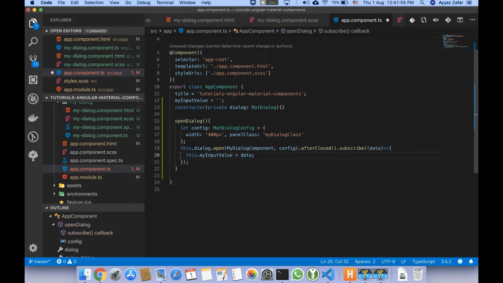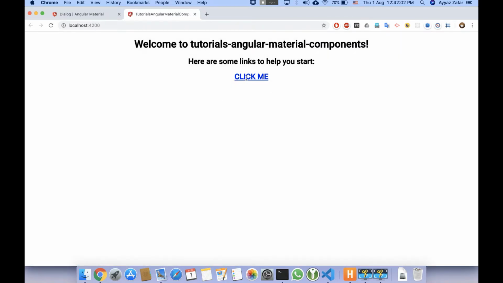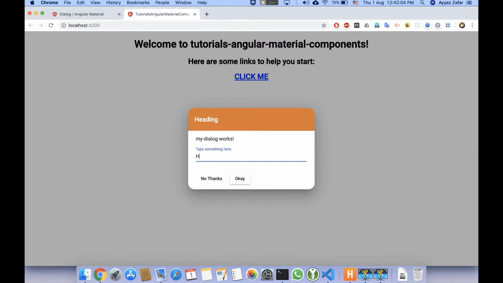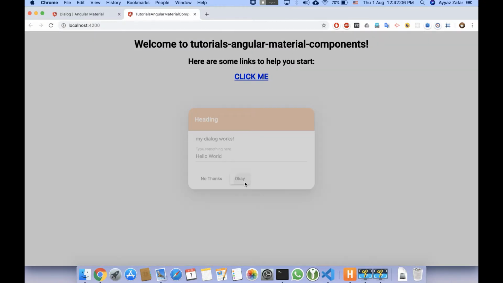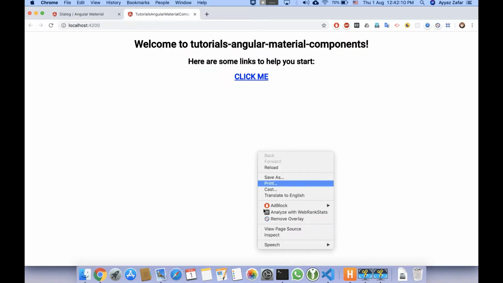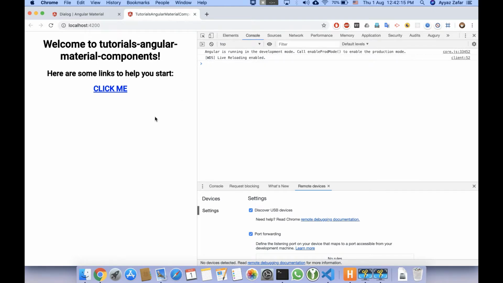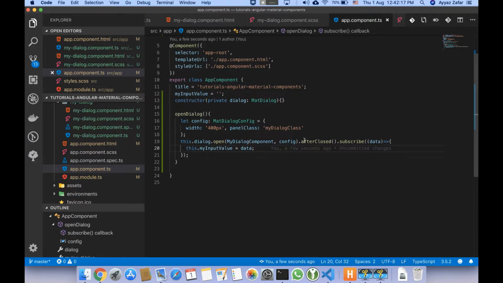Okay, let's see if that works. At the moment you can see that there is no value below the click me button. Hello world. Okay. Oh, it did not work. So let's see the error, if there is an error. Nope, there is no error. Then what's wrong? Let's do an alert.